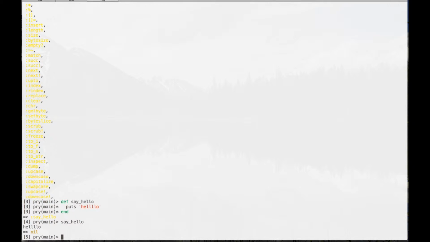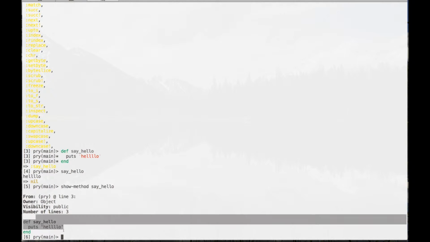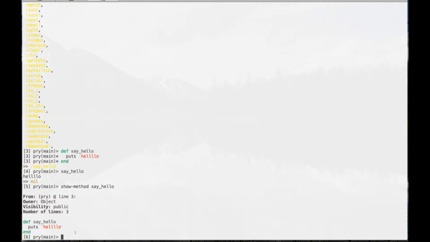One of the benefits about Pry is that we can go back and we can look at things and edit them and make changes to methods that are built in even. So I'll use the show method command here, which I really don't need to do, but I'm going to do for demonstration purposes. And you can see the method right here. So we've got that. So how can I go about fixing this problem?